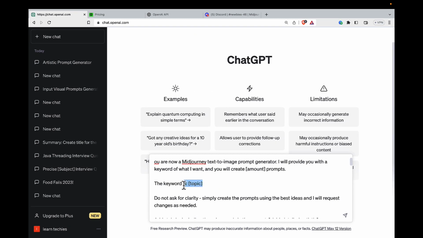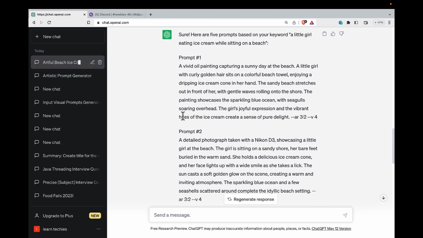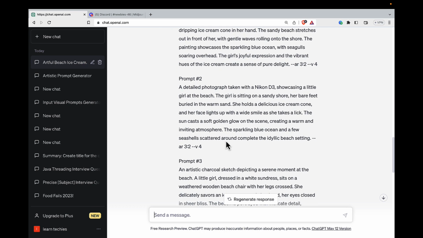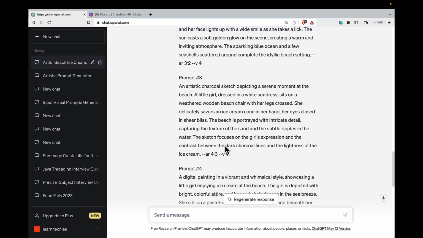I can change the keyword here. For displaying purpose, I went ahead and added the keyword as a little girl eating ice cream while sitting on a beach, and I want 5 prompts for the same. This is the answer that it has provided, and it's really much better than what I could provide. The description is really good. The girl's joyful expression and vibrant hues of ice cream create a sense of pure delight, or something like sparkling blue ocean. The beach is portrayed with intricate details and everything.